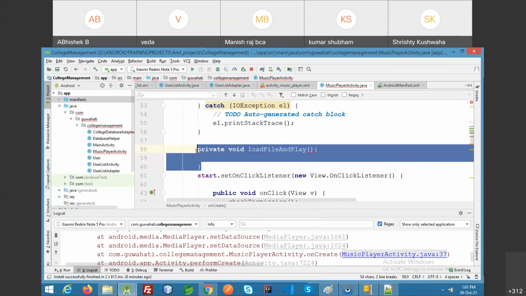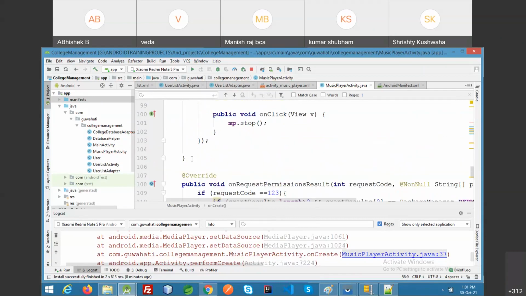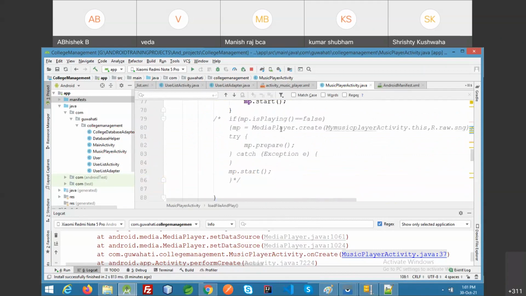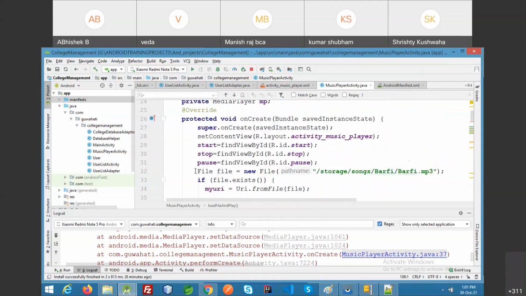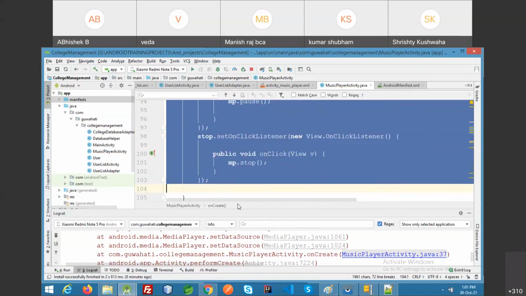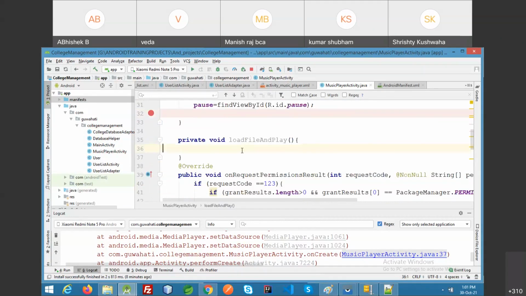Control X. So the entire code will be moved to, Control X. Paste here.